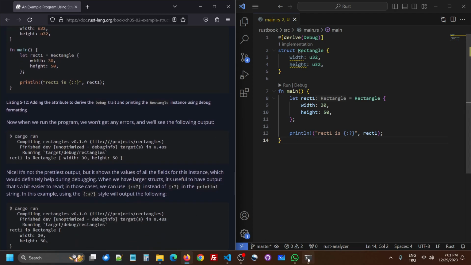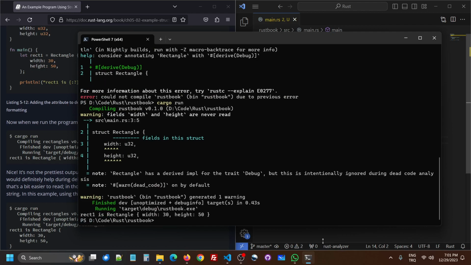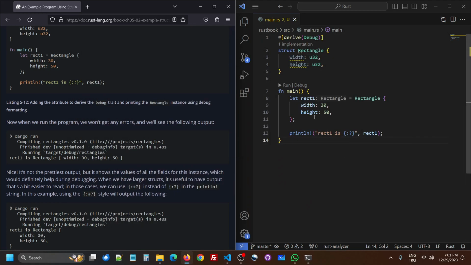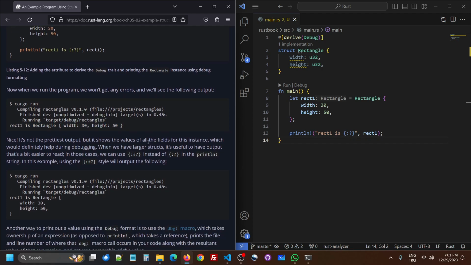Now when we run the program, let's run it. rect1 is Rectangle, width 30, height 50. Okay, so that's what it printed. rect1 is all the debug information, it's right here. Nice. It's not the prettiest output, but it shows the values of all the fields for this instance, which would definitely help during debugging.